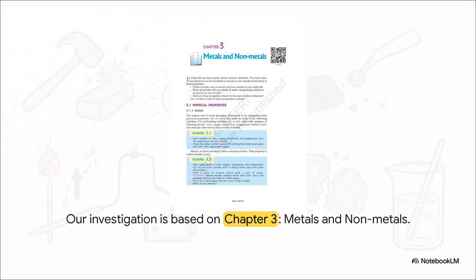You know, every good investigation needs solid evidence, and our primary source is right here, Chapter 3 of the science textbook. We're going to follow the clues laid out in these pages, breaking down all the key activities and facts to build our case, piece by piece.